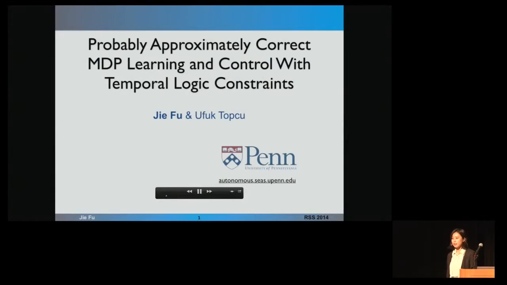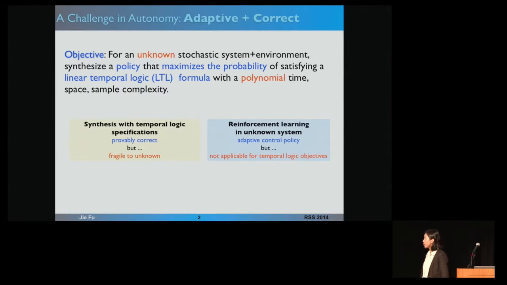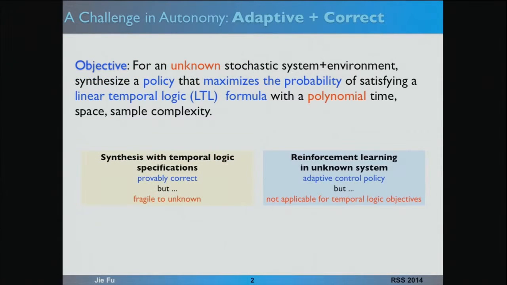Hi, I'm Jiefu. I'm here to present my work on learning-based control synthesis method for temporal logic constraints in unknown stochastic system. This is a joint work with Ufuk Topcu from University of Pennsylvania. So a big challenge in designing a good controller is the uncertainty and unknowns in the system dynamics. The objective here is we are particularly interested in temporal logic constraints. So given an unknown and stochastic system, how can we synthesize a policy that maximizes the probability of satisfying the temporal logic constraint with a polynomial time, space, and sample complexity?